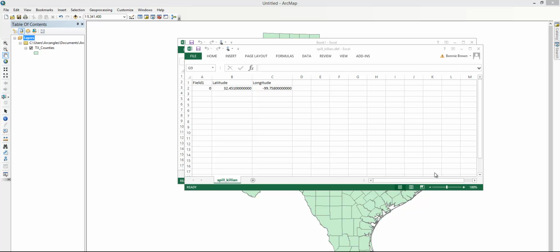So we have XY data here in a table, and this is similar to any table that you might be given in advance that has latitude and longitude or any type of legitimate coordinates for either a geographic coordinate system or a projected coordinate system. Sometimes you may be given just the raw data as a set of coordinates, and you have to enter it into a table. In this case, it's already been entered into a table.